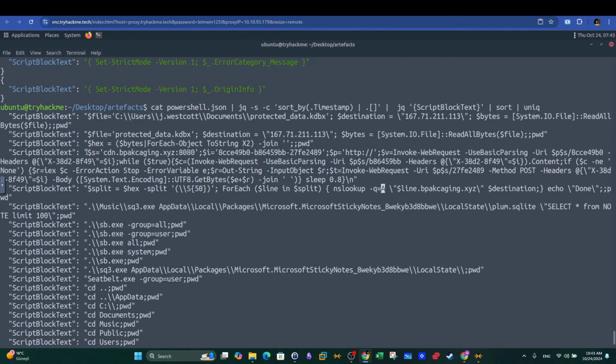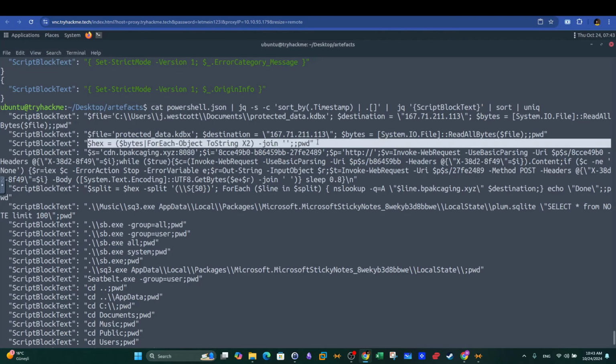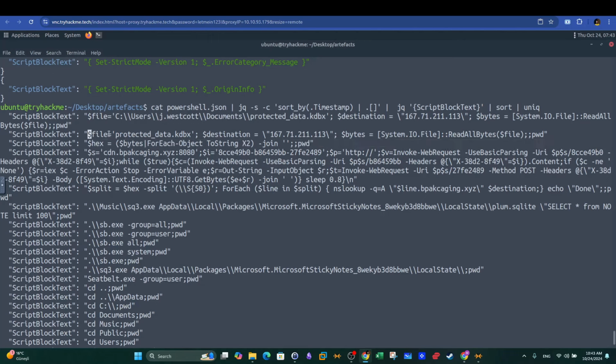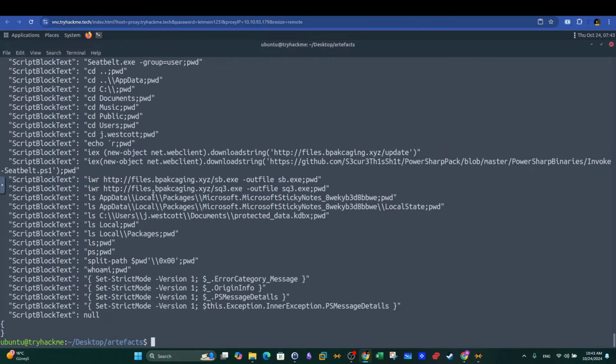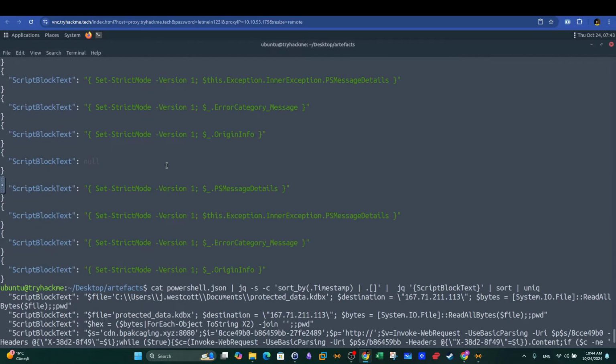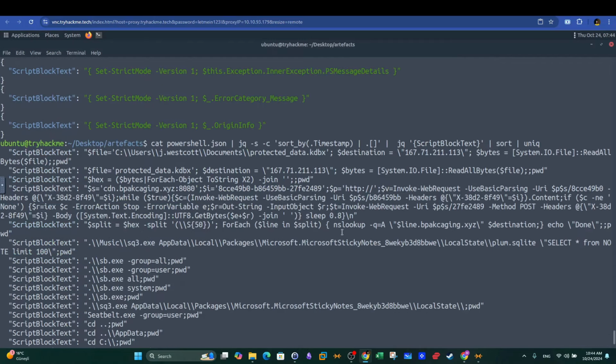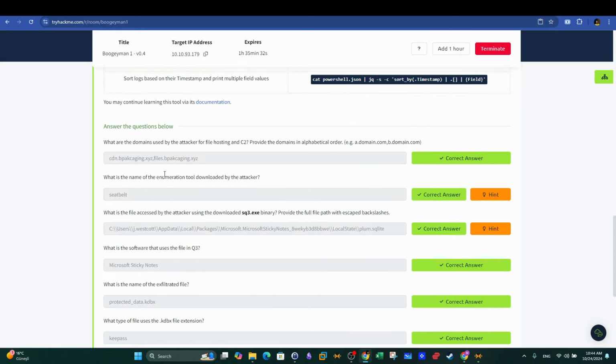Next, we have the attacker using this domain CDN B packaging XYZ. The port is 8080, and then we have hex. So the attacker is encoding the data in hex and then defining what is to be exfiltrated. Here the attacker is exfiltrating the password database he found earlier. Remember that the attacker earlier spotted a password database. So what he was trying to do was exfiltrate the data using nslookup and hex as an encoding. Where to? To this destination. So now we know that the attacker has two C2 domains, the main one and the one that is used for exfiltration, CDN P packaging. That's where it came from.